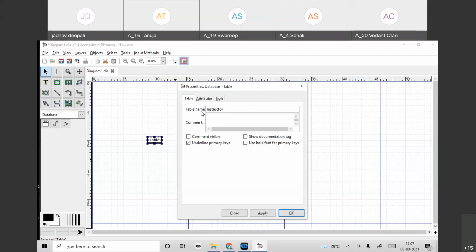Name of the entity set: instructor. Now underline the primary key. This option we are going to choose here. Here another option is there: use bold font for primary key, if you want, you can choose it. Comment, if you want to give the comment, visible, show documentation tag, etc.